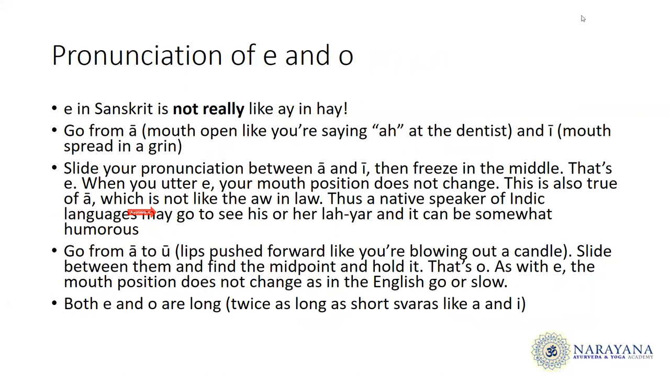Now let's talk about E and O. These are actually quite different. Now, in a quick guide to pronunciation, we might say that the E in Sanskrit words like Ayurveda is kind of like the A in hey. Well, not really. Think about it, when we say hey, hey you, and especially if someone is Southern, they might say hey, hey you. It's really not at all like that.